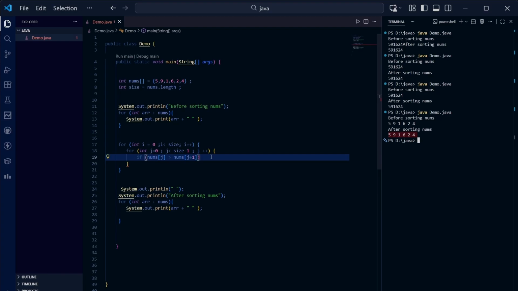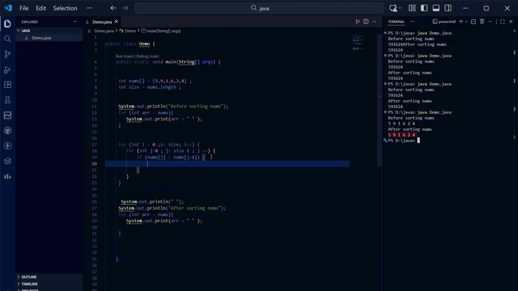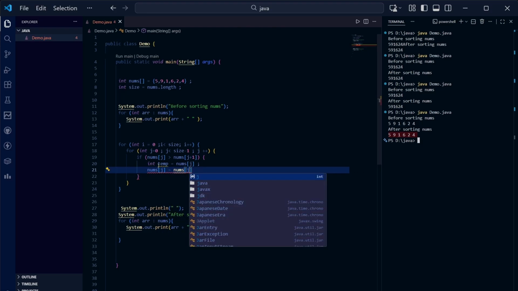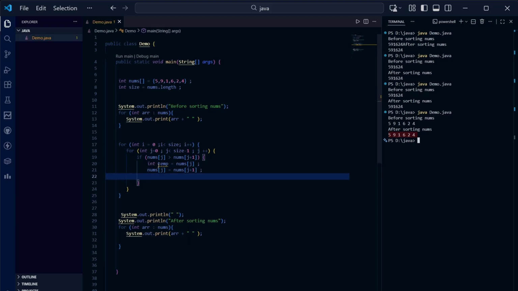So after comparing the j, what you can say here is, after comparison you can have the swapping. Because if that j is the greater one, if j is greater, then just swap. You need to have a swap. So what I will say is int temp, so temp is equal to nums of j, and I will come down and I will say nums of j is equal to nums of j plus 1. It's just simple normal swapping only.